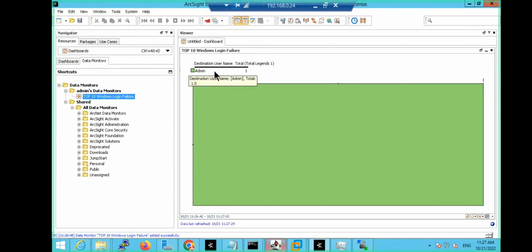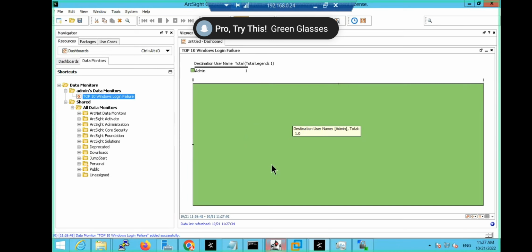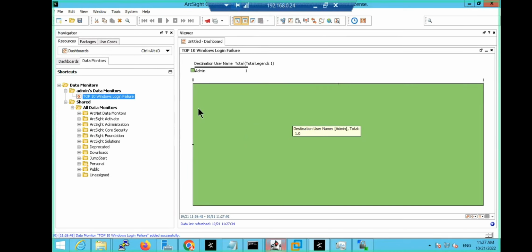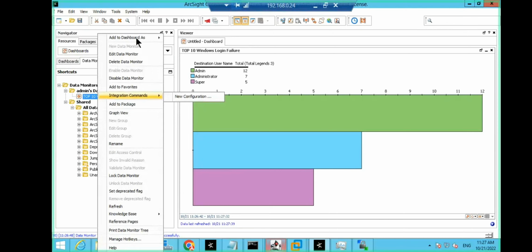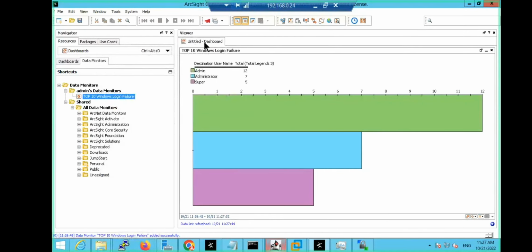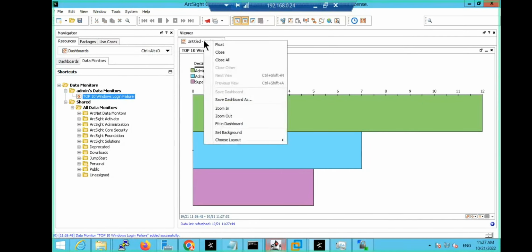You can see only one user bar is showing here, right? If there are multiple users, then it will refresh. So every time I don't have to right click and add like this, right? Once I added it here, it says untitled. It is not saved. I can right click and save.